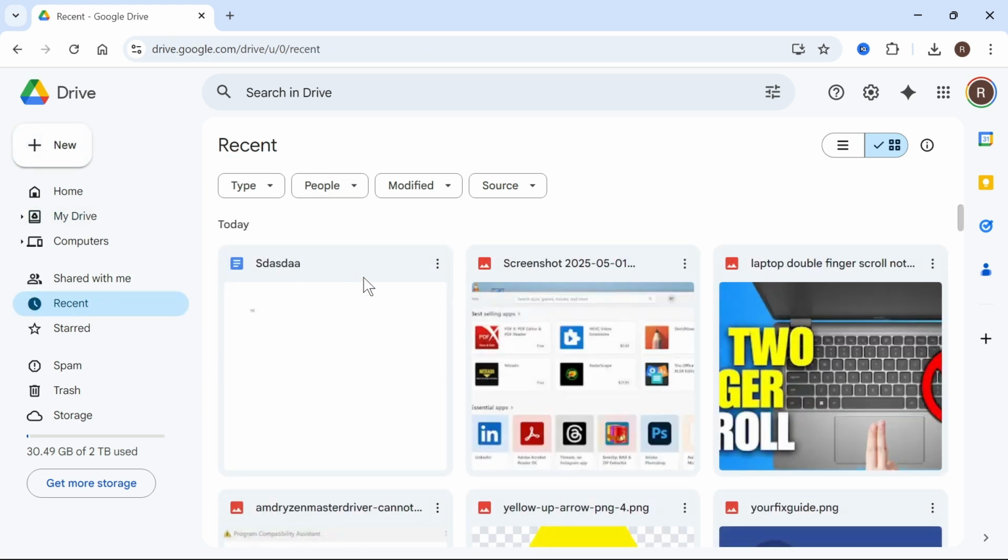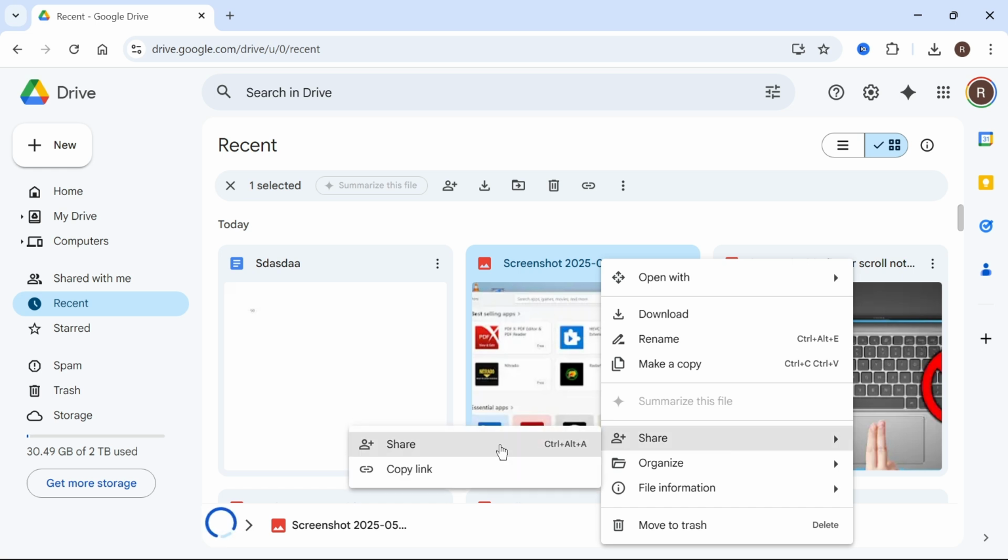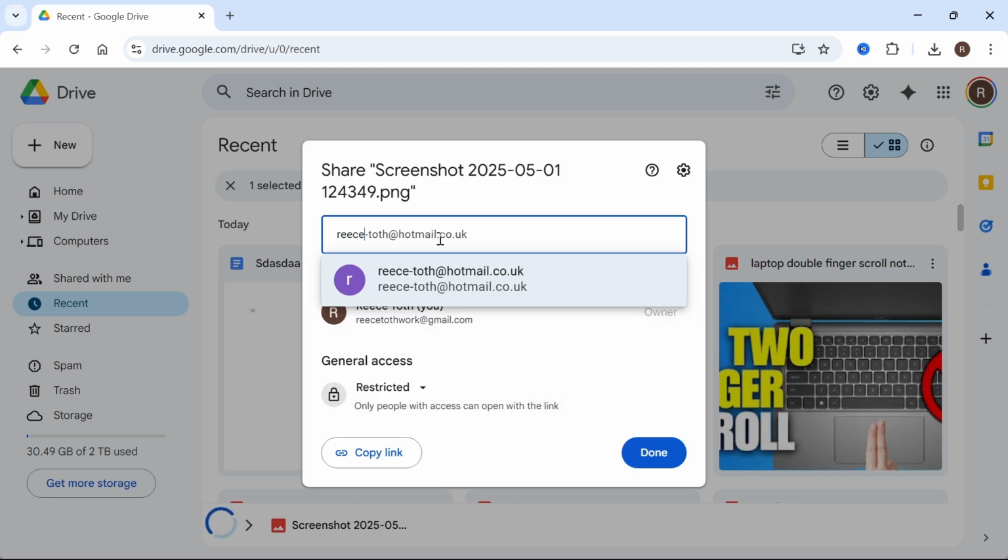Now, the last thing to mention is you can actually share your files and documents with other people as well. So what you can do is go and right click either on an individual file, or if you wanted to share a whole folder, you can do that as well. You can then come over to Share and then just click on the Share button. Now what you can do is go and type in the email address of the person you want to invite.